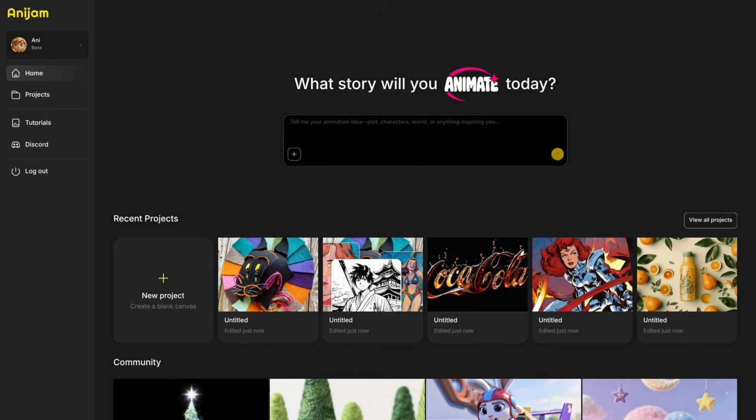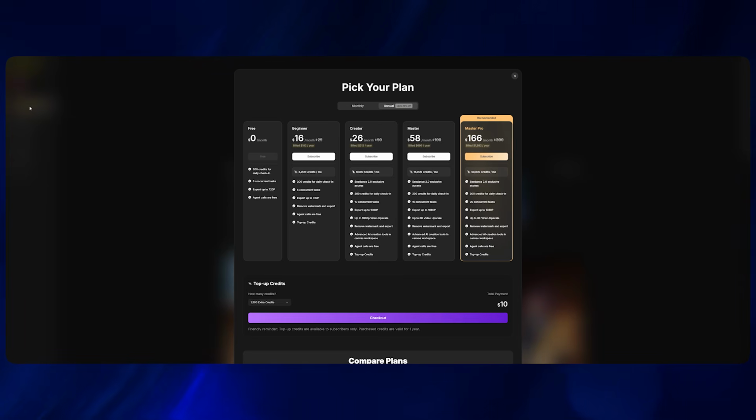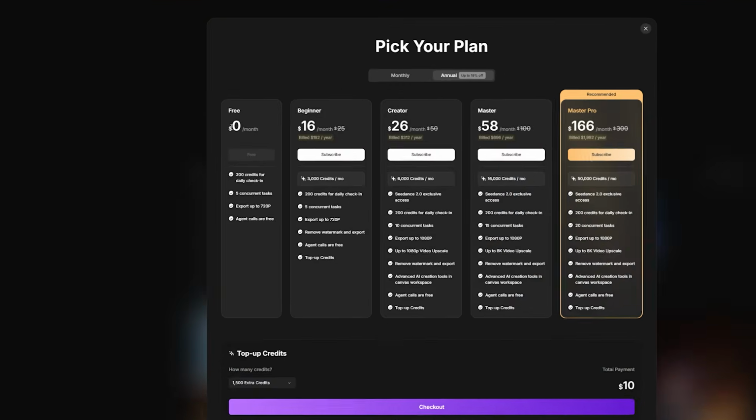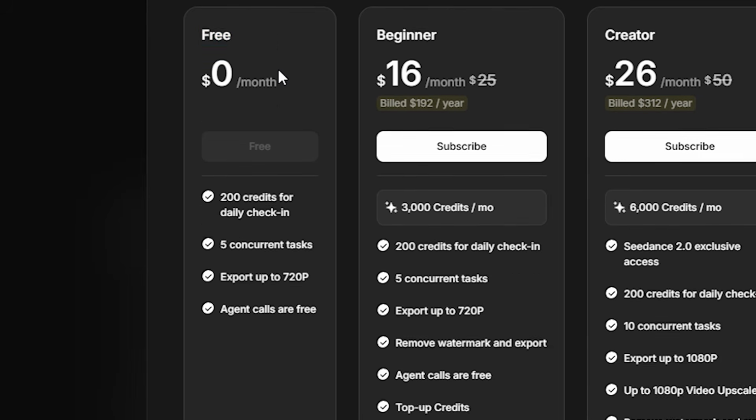Anijam clearly positioned itself as the AI native alternative for creators who need animation without the traditional learning curve. Now here's the detail that matters most if you're watching this right now. Anijam is completely free to use. Not free with a waitlist. Not free if you get an invitation code from someone. Completely free, fully open, no invite code required. You sign up and you're in.